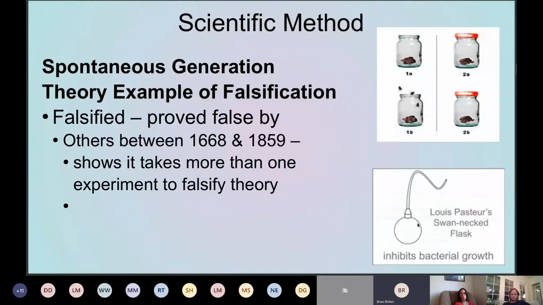And in the midst of those experiments between 1668 and 1859, there were many others who did similar kinds of experiments to show that spontaneous generation did not adequately explain the observations that we see in life, falsifying it, showing evidence that would suggest that spontaneous generation was false. So it took a long time. This really shows that any theory tends to hold for a while. It needs a lot of evidence to falsify it to then move on to the new theory.